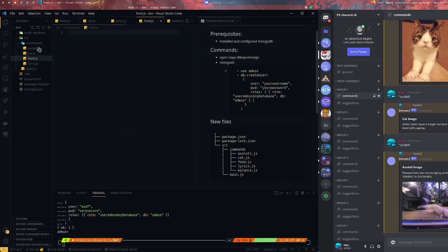And first we'll make a balance command, so to check how much money you have. So we'll say balance, and actually we'll also make a registration command. So register.js.